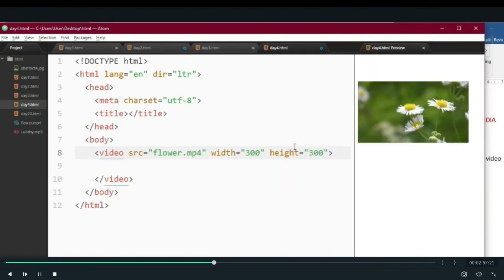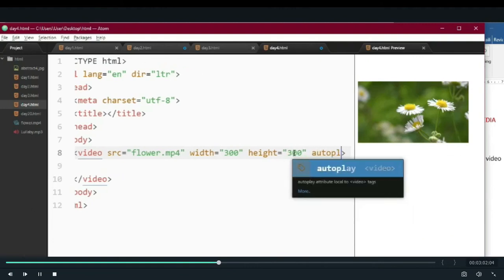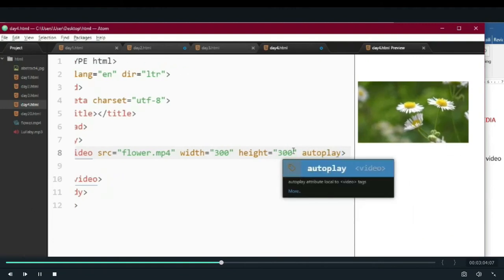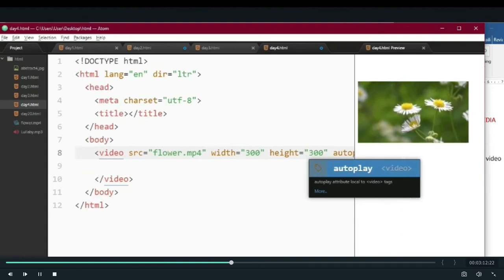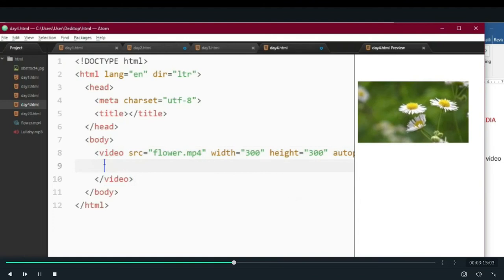Okay, 300 would be enough. Then we'll include the attribute autoplay, so that once the page is open, automatically the video will start. So that's how we insert the video.